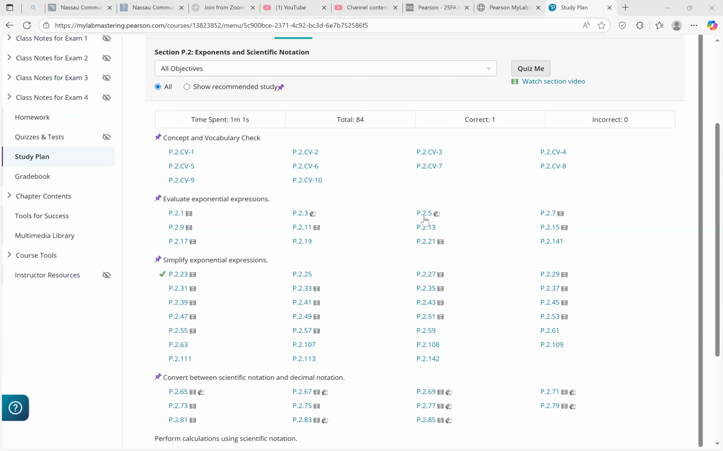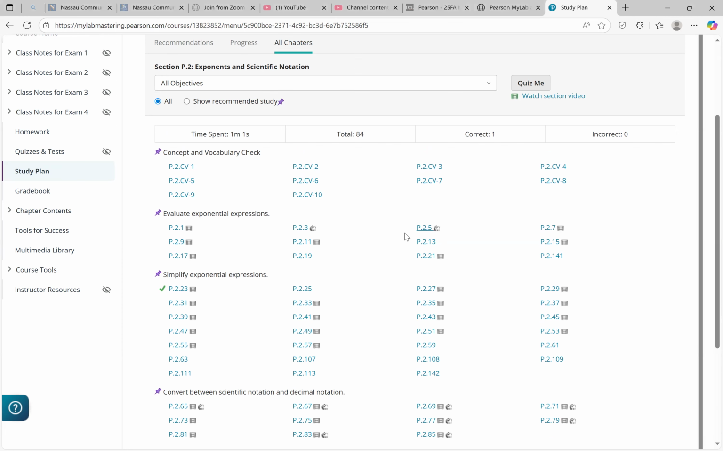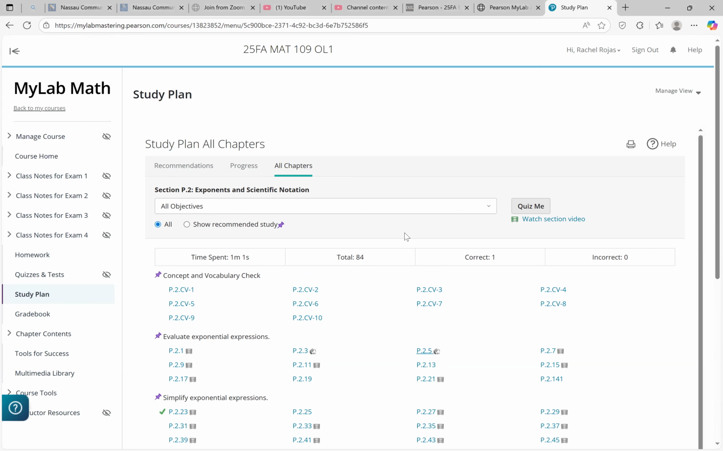But I think that this could be a very helpful tool for you. So I did want to show you guys that in addition to the homework, you could go directly into My Math Lab through Brightspace, go into the study plan and go to all chapters and pick whatever chapter and section you would like extra practice with. Okay, so I wanted to point that out. I think it's really important.